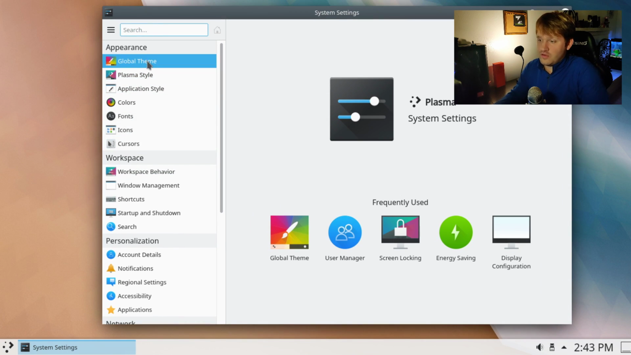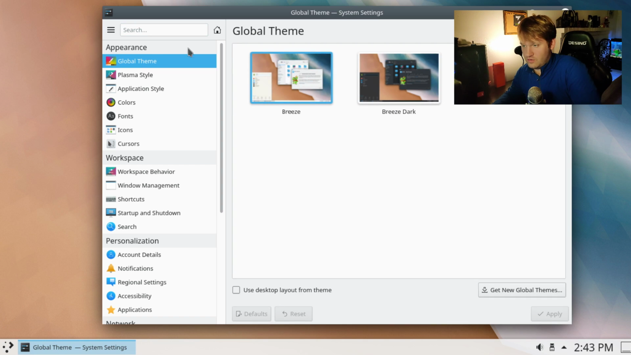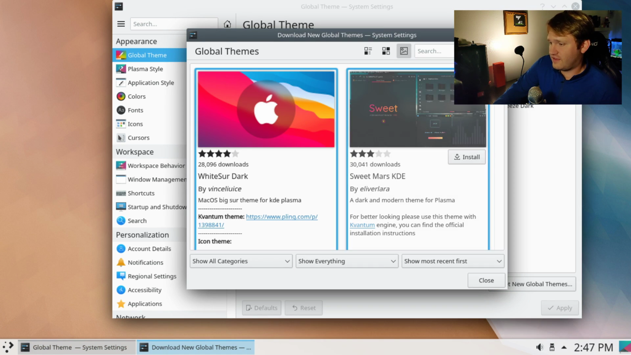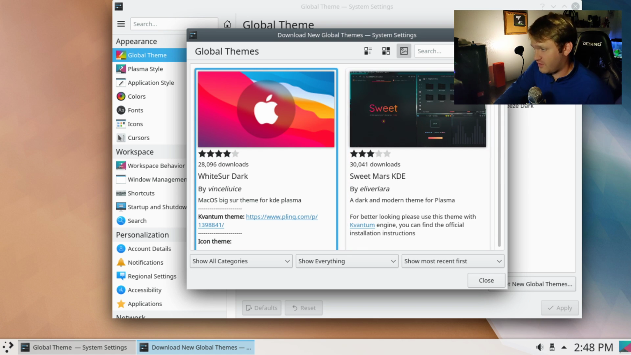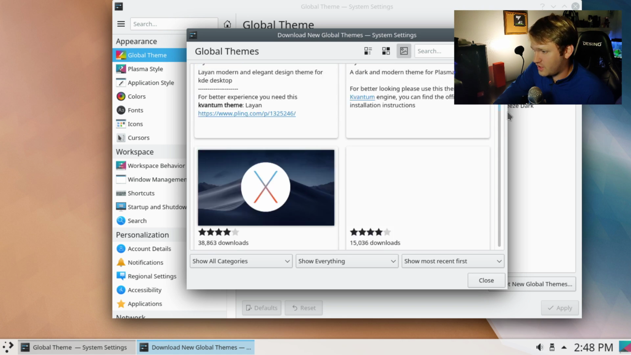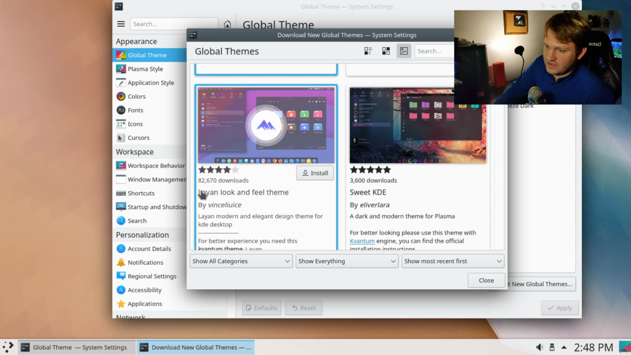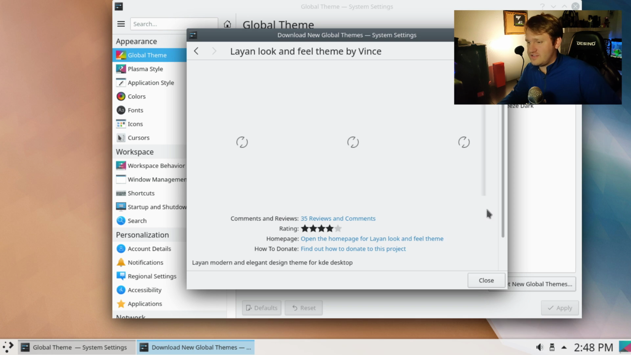For example, if we go under global theme, this is just what's included by default, the Breeze and Breeze Dark. But if you go ahead and click on Get New Global Themes, then this window will come up, and here you have a ton of different themes to choose from. So let's just scroll down here and check something out. I know this one's really nice. This is the Lion Look and Feel theme. Let's go ahead and check this out.